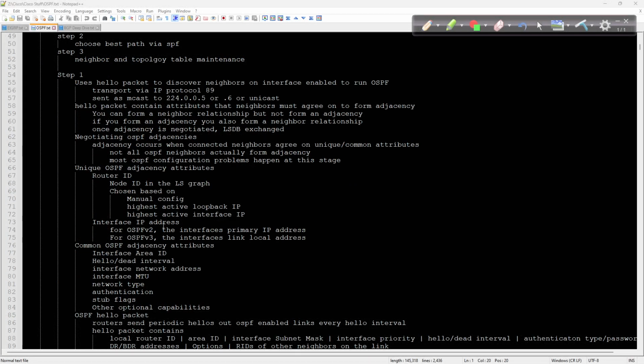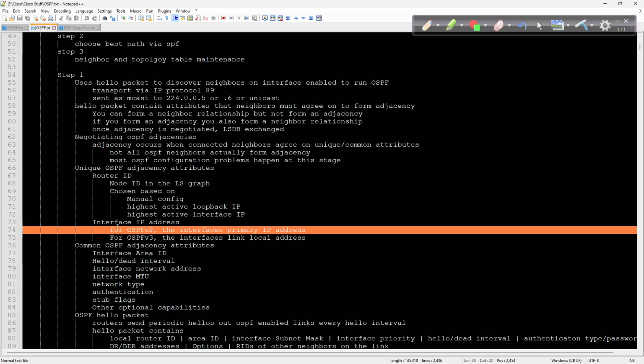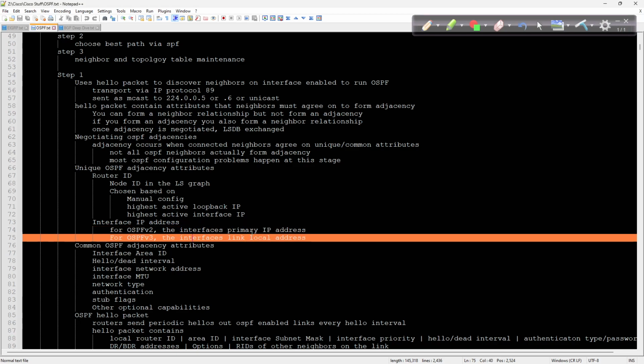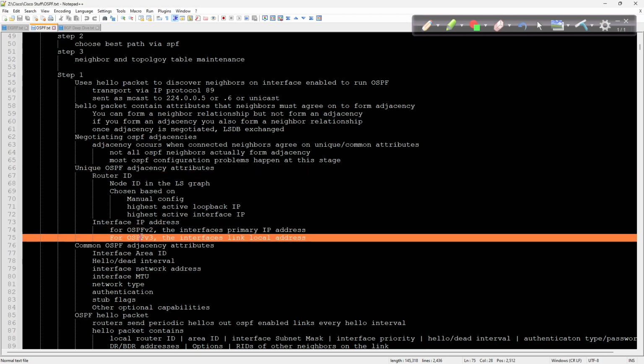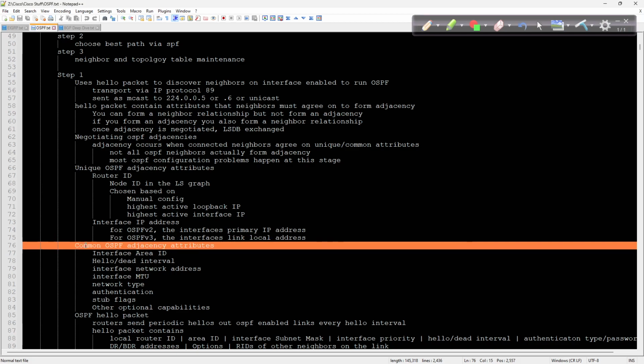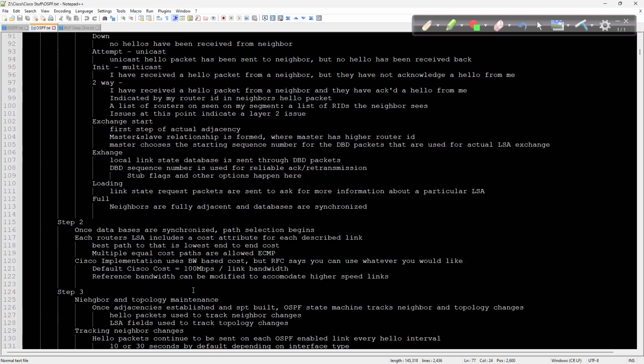So we have that. Interface IP addresses. For OSPF version 2, the primary IP address will be the router ID, and for OSPFv3, the link local address of the interface will be your router ID. Some common OSPF adjacency attributes: the interface area ID, area 0, area 1, area 10, whatever the case might be, and we'll talk more about areas.